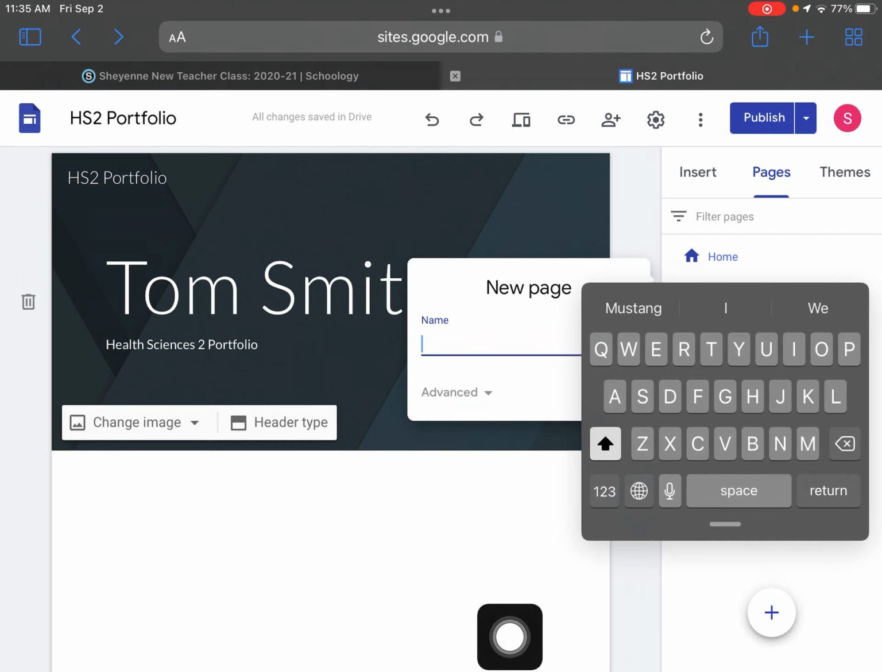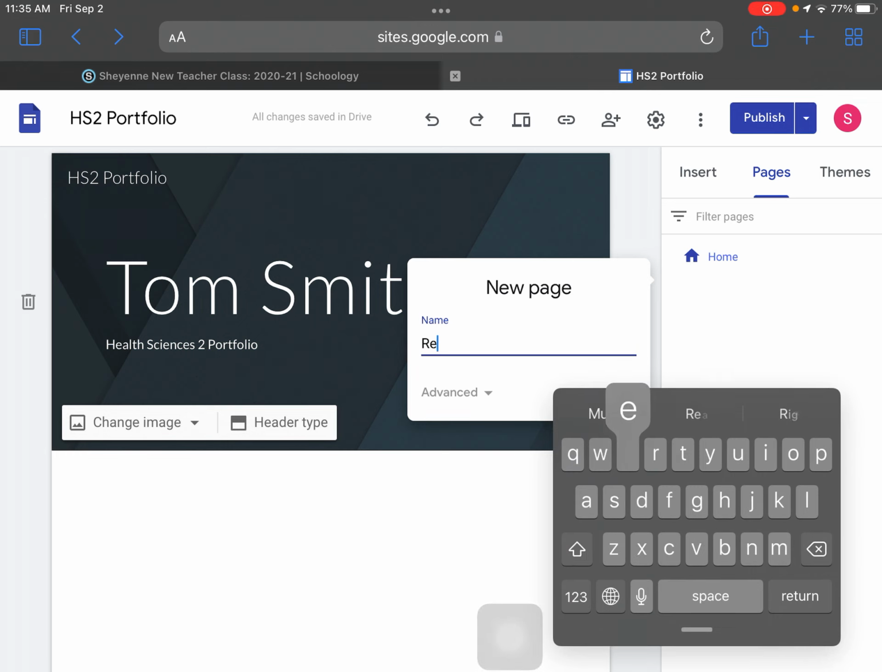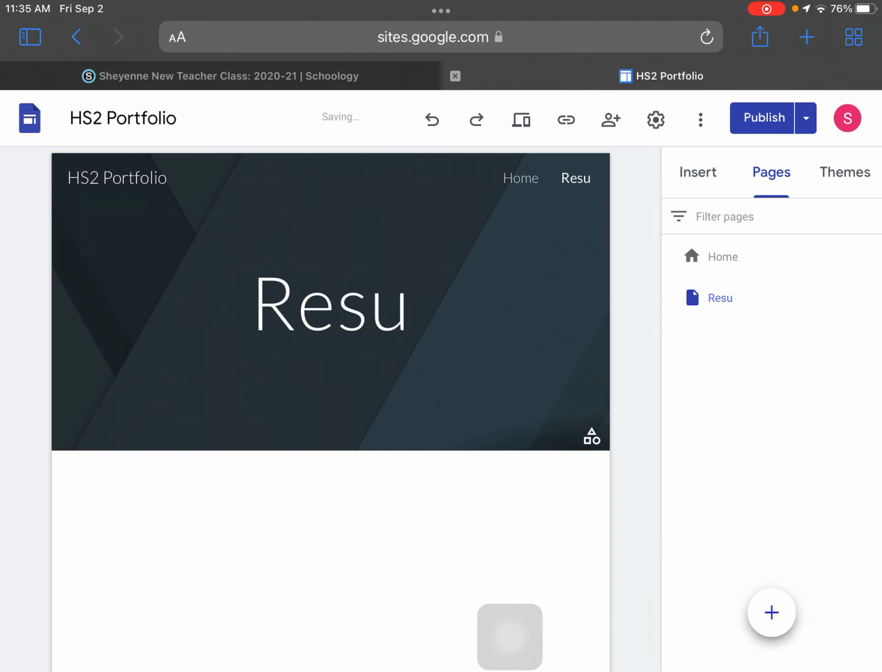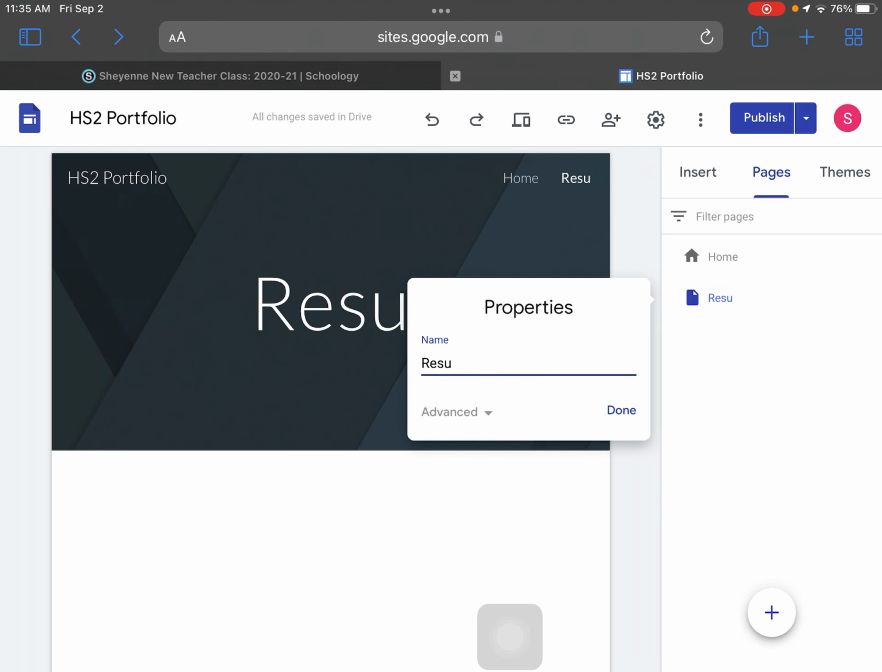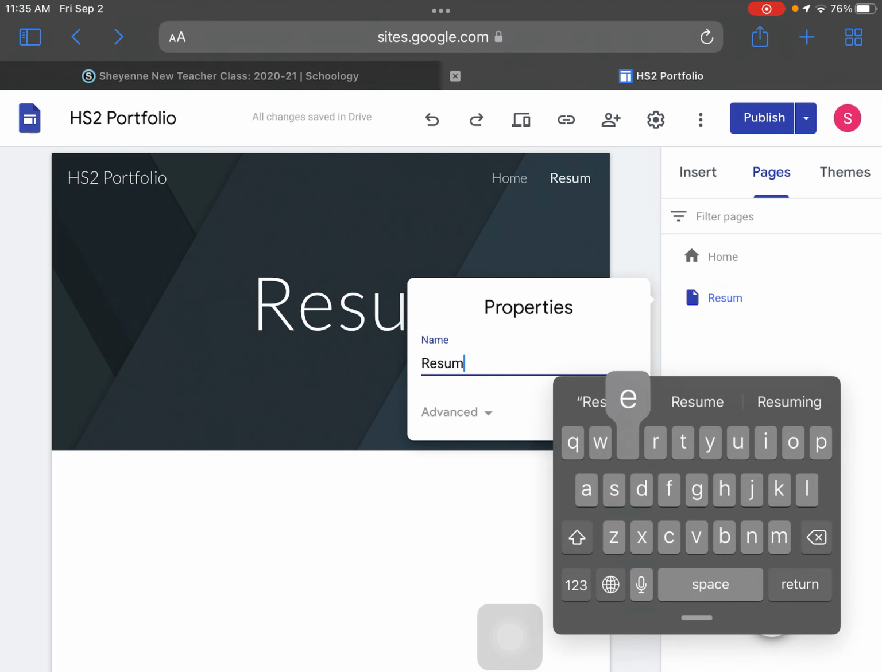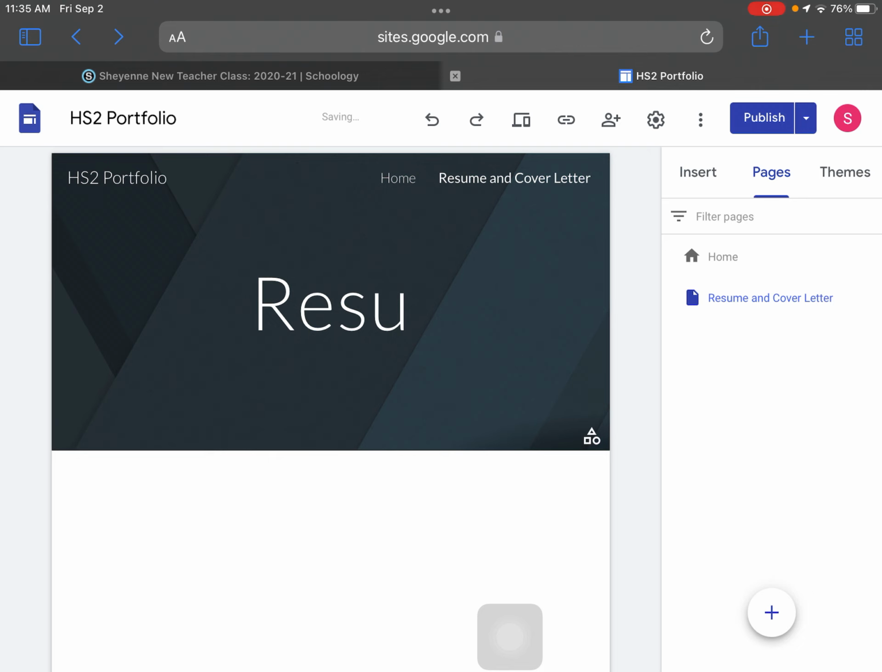When you're here, you're going to type in resume, and make sure you spell these correctly. As you can see, I did not do that. I accidentally changed it, and I'm going to click on the 3 dots, and I'm going to simply edit that right away. So resume. And make sure you spell this right. There is no spell check on these. Resume and cover letter is what we're going to call that page. When you are done, you're simply going to click Done. We're going to do that for 5 additional pages.